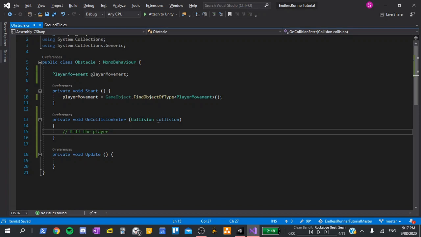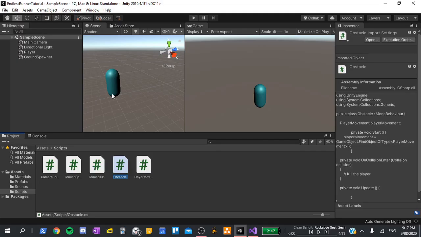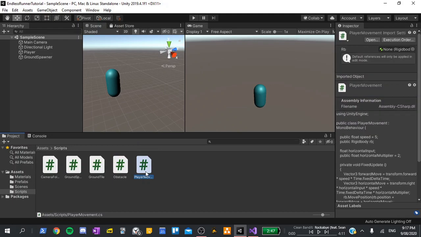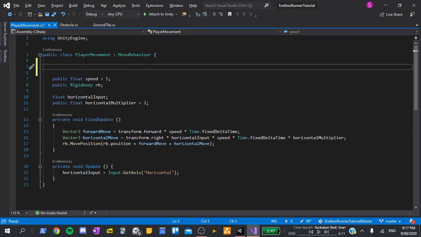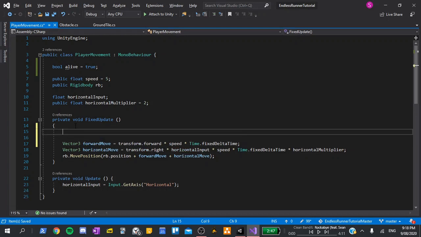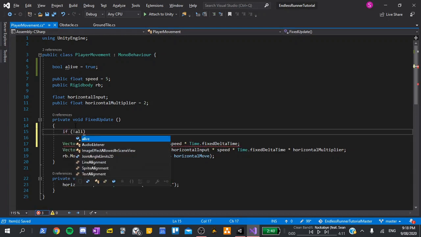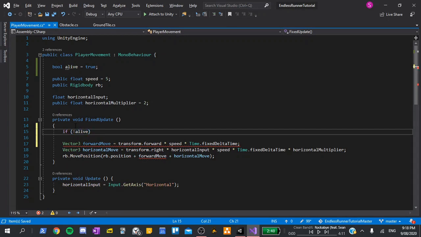To kill the player, let's go back to the player movement script, so I'll go to the editor. Then double click on our player movement script. At the top, I'll add a new variable. This will be type of boolean, so bool, and I'll call this alive. By default, I'll set its value to true. At the top of the fixed update function, I'll add a line saying if not alive, the exclamation mark means not, then return. This simply means if the variable alive is not true, stop running the function. If you remember, this function is where we move the player, so this means that if the player is not alive, they will not be able to move.